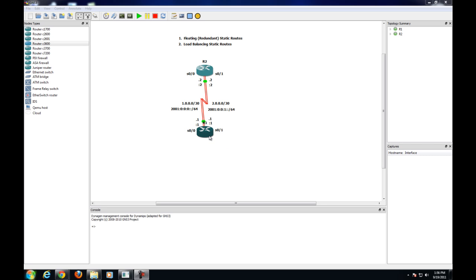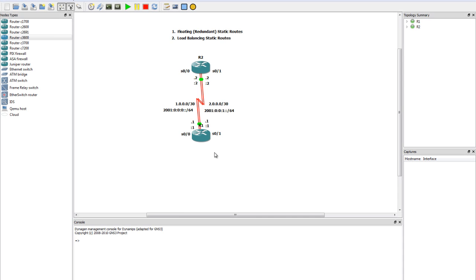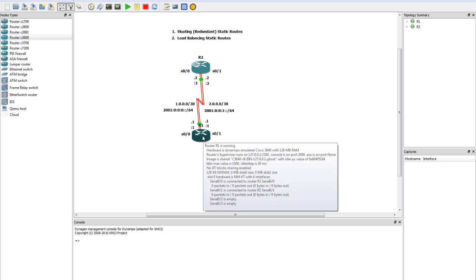Router 1 and router 2 are 3600 series routers on the GNS3 emulator. For the sake of IP version 6 becoming more and more popular, and a lot of people not being very familiar with it, I figured that I would do this for both IP version 4 and IP version 6. So let's begin.